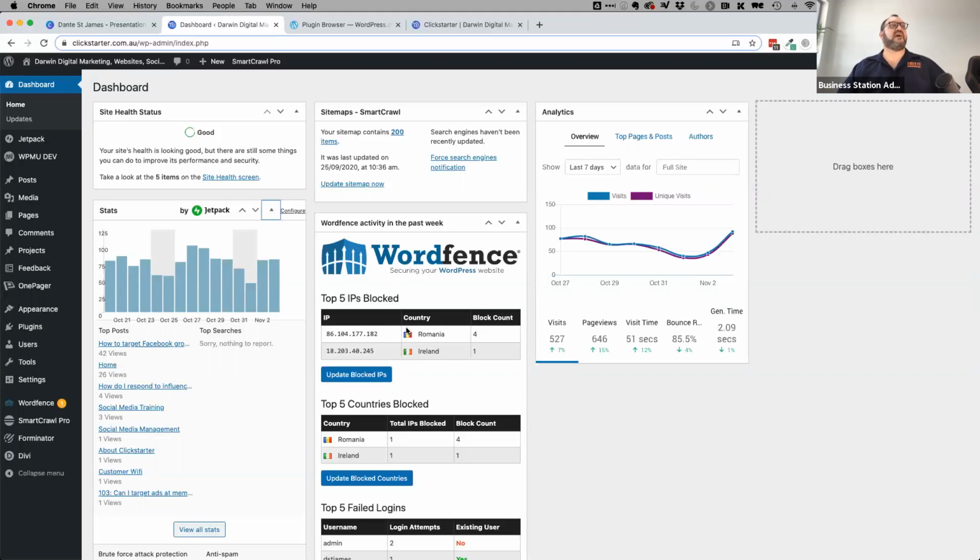The Wordfence one, as we saw, is telling me that I've got a problem with people coming in from Romania and Ireland. So what that might tell me is that even though those IPs are being blocked, I have zero reason for Romania to be accessing my website. So part of that is that I could go to Cloudflare and tell it to block all traffic from Romania. But for now, Wordfence seems to be doing a good job of it.